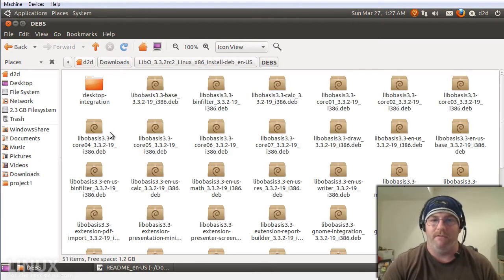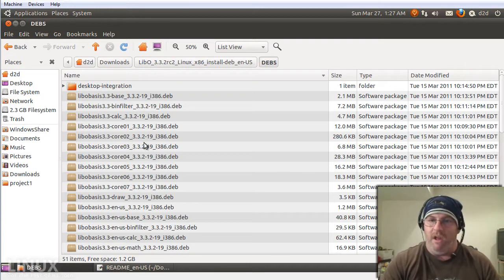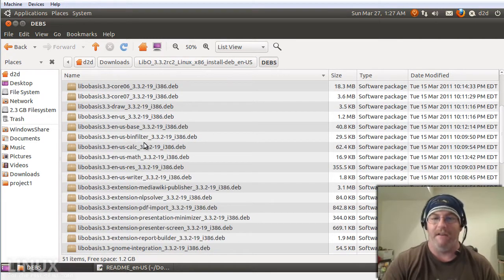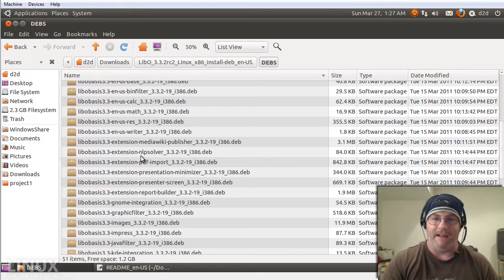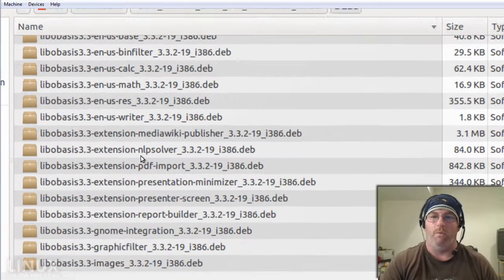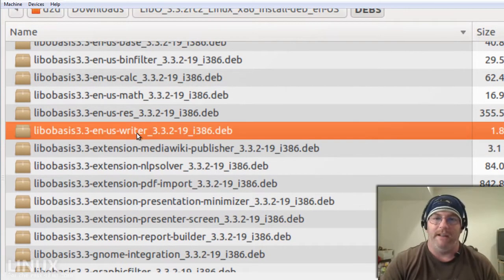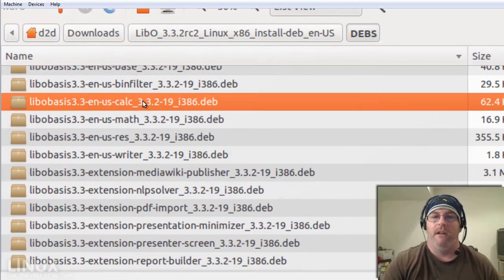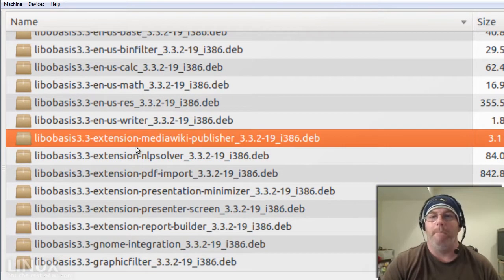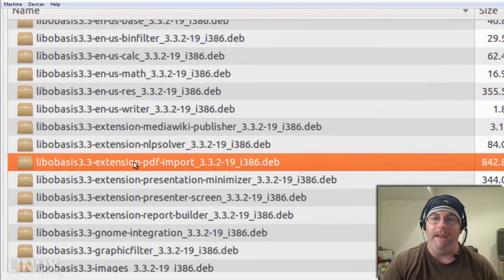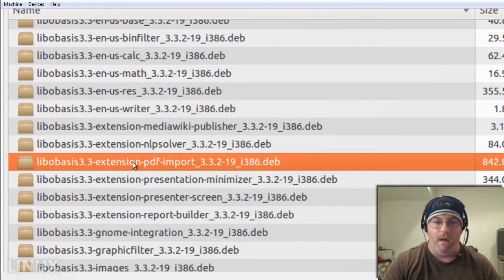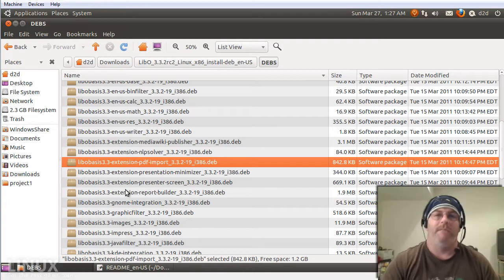If we go back to that debs folder, you can see there are a lot of files. There's 50 files actually, and you can install one or two at a time if you want, but I highly suggest for the new user, install everything. And you can see it's like the writer package, the calculator package, a MediaWiki publisher add-on, a PDF importer add-on. All these things are actually the complete Office suite.